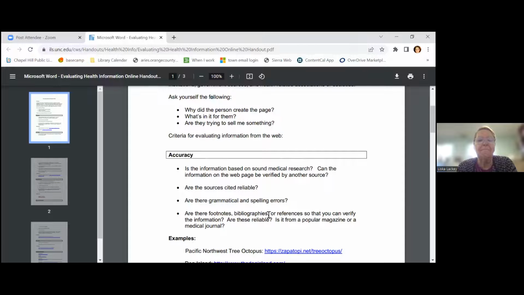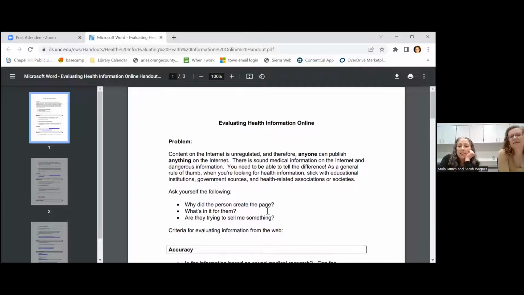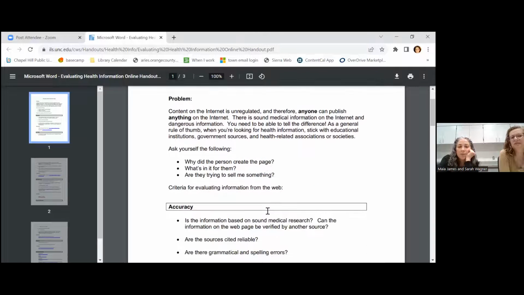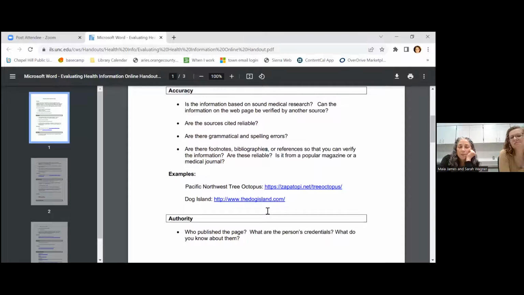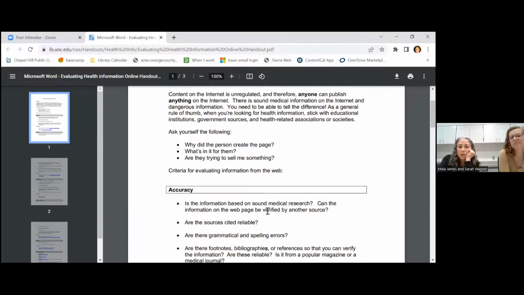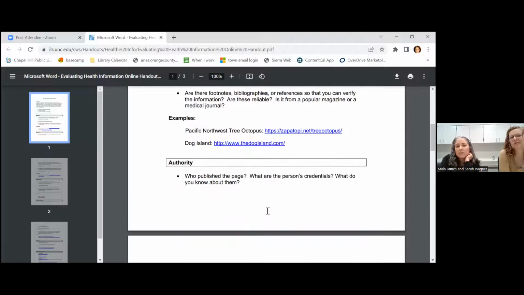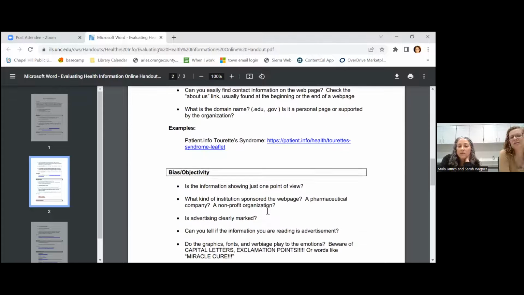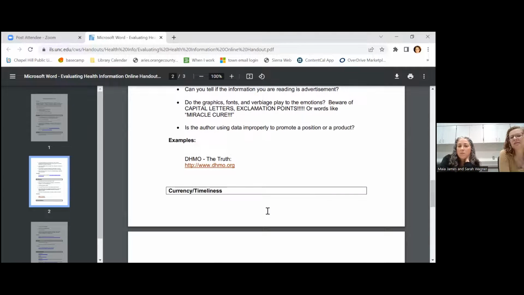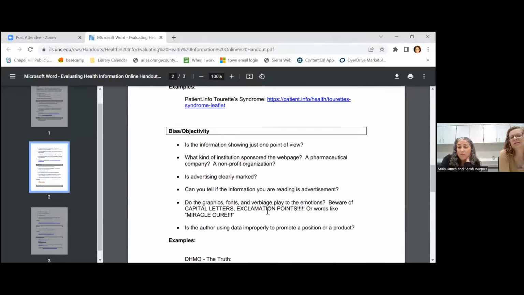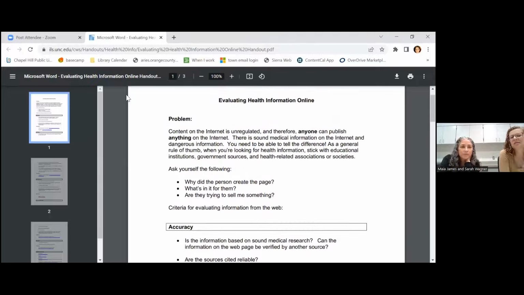Yes. Okay. Sweet. So it's just like a PDF handout that you can freely access from the links, and could take you step by step. This one goes over accuracy, authority, and then gives you some examples and talks about bias as well. And these are the ones we're going to look at later.